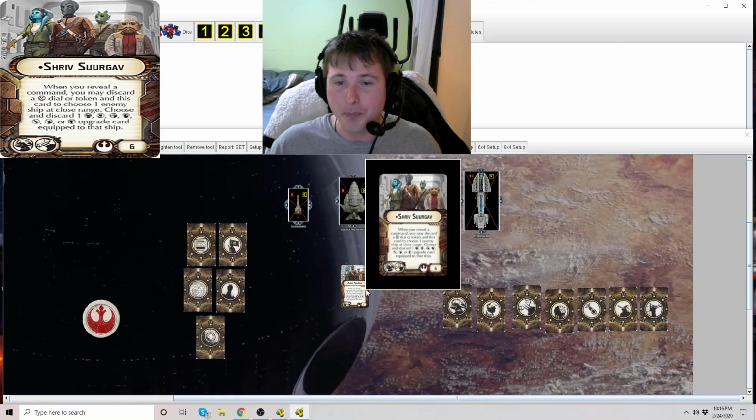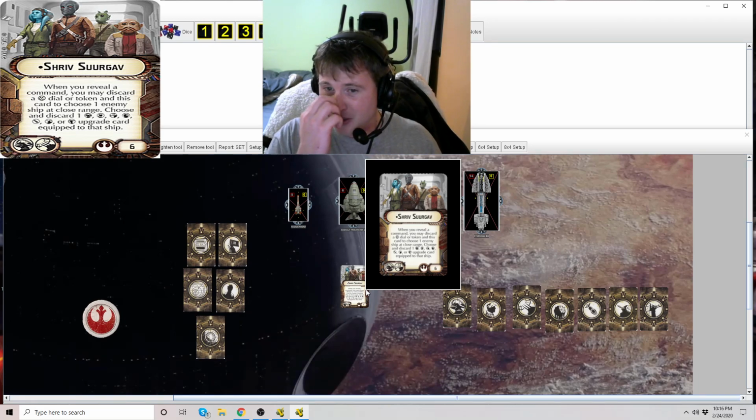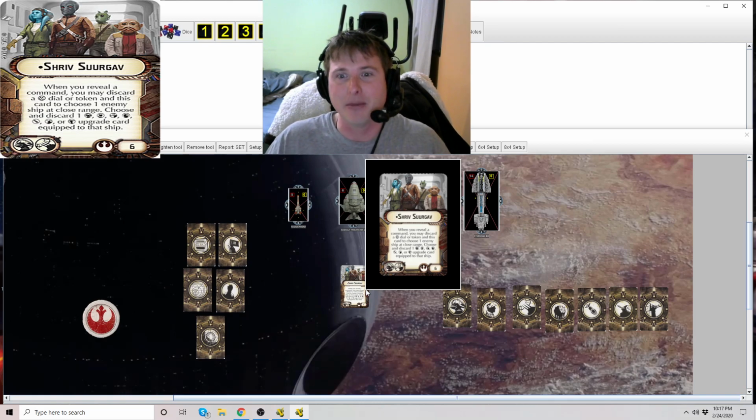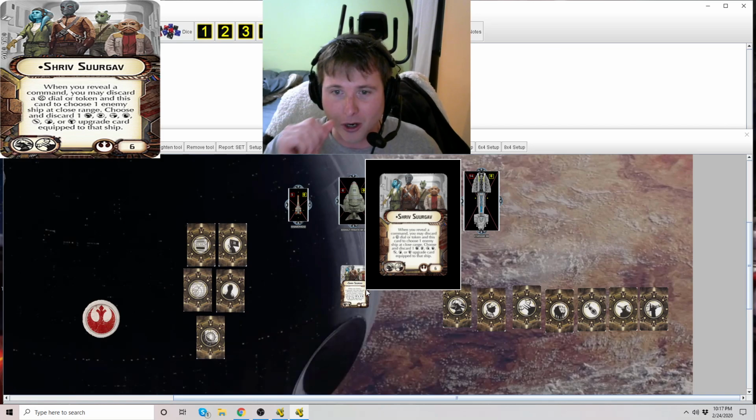He's essentially the Rebels' version of Vader, but not as powerful as Vader. The boarding team Vader essentially can slice up practically anything in the game that's not a commander. Shriv is a little bit more restricted. Let's dive right into his card.